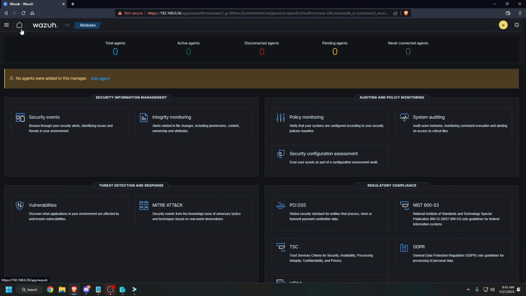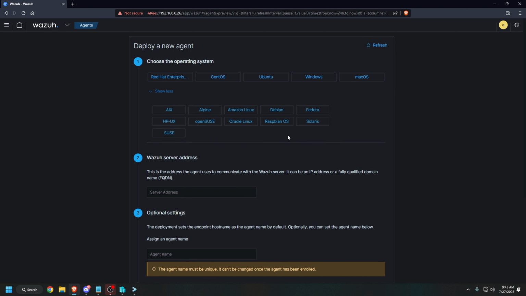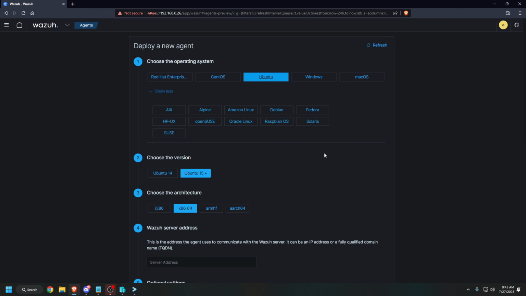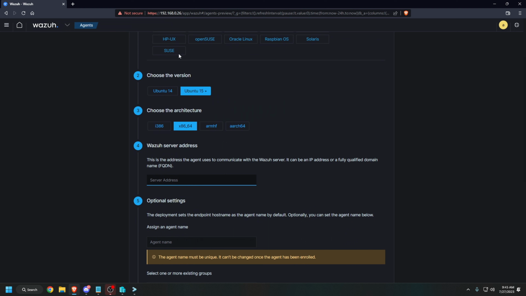So you can press the home button at the top left, and then you'll see this orange banner right here that says no agents were added to this manager. We'll click add agent. We'll click where we want to install the agent. So for example, we are actually going to use Ubuntu, and then we are running Ubuntu 15 plus, and then the server address is going to be the IP address of your box.